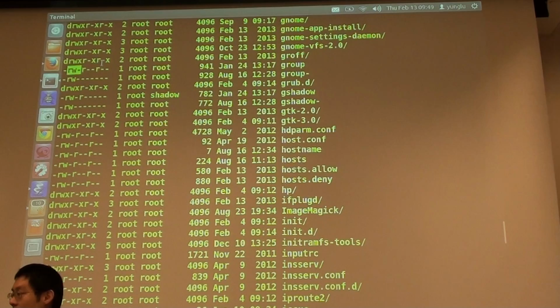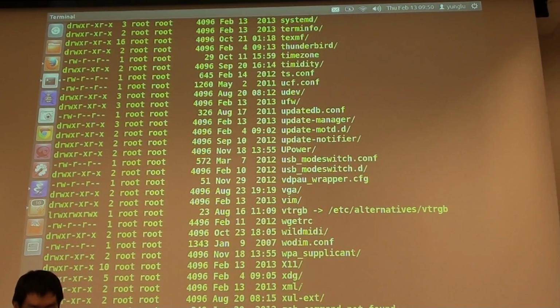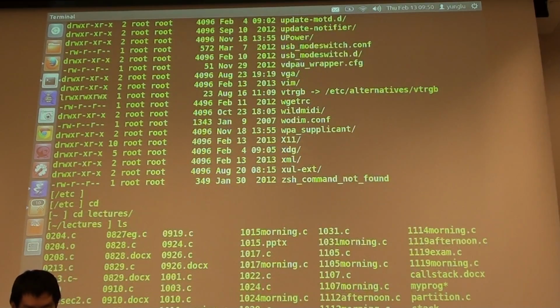Yes. In this case, even root cannot execute it, because it's not executable. This is not a program. This is a text file. If it was a program and there's no X over there, then even root cannot execute it. That's correct. If there's no X, even root cannot execute because it's not a program. This is the case. It's a text file. So let me go back to the lecture.